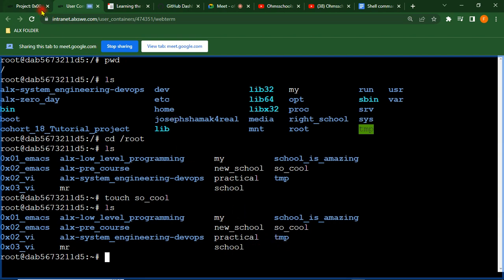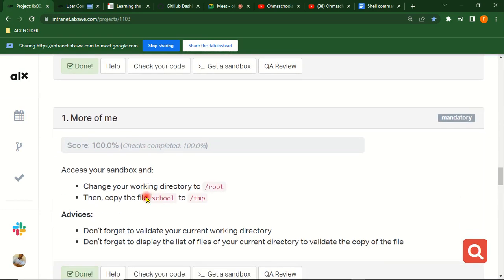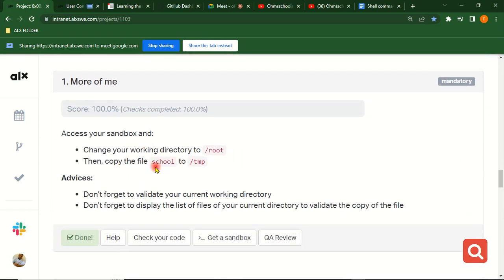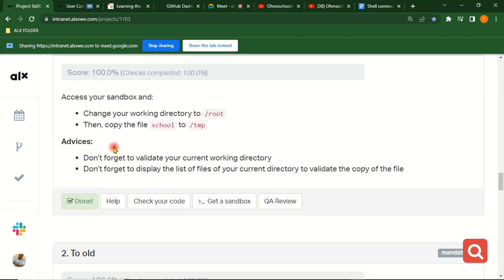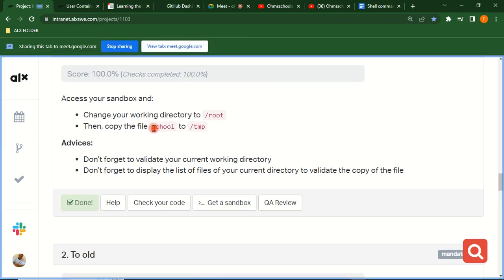Okay, let's see whether we have any practical question for moving. Change your working directory, then copy. Okay, let's do a practical example on copy. cp, copy. So now to copy, we have to first of all create this file. And what is the file? School to TMP. They say we should copy this school to what? TMP. Can you see the screen?